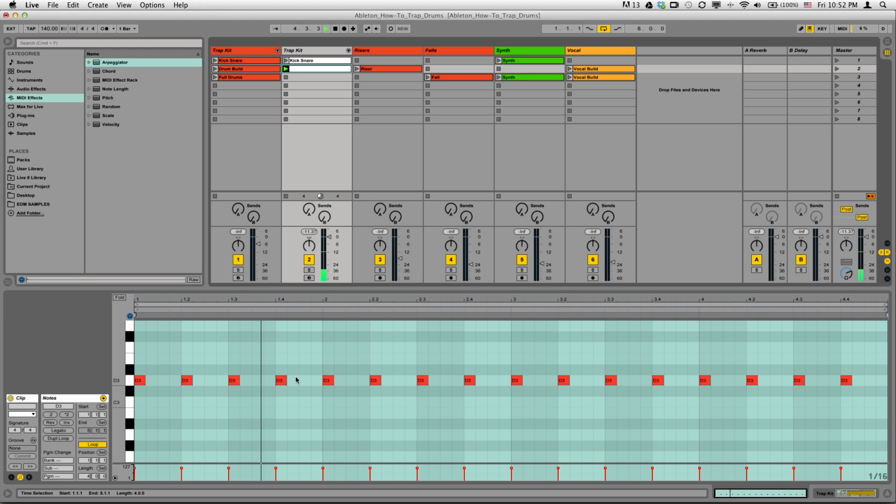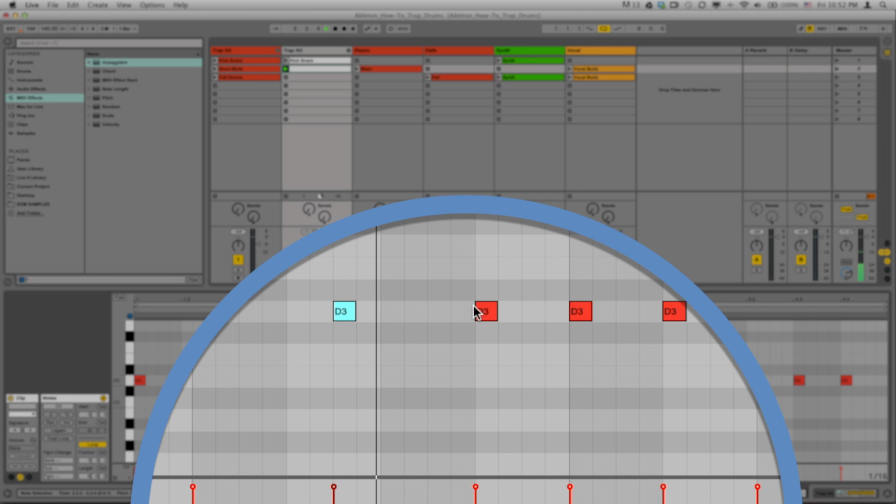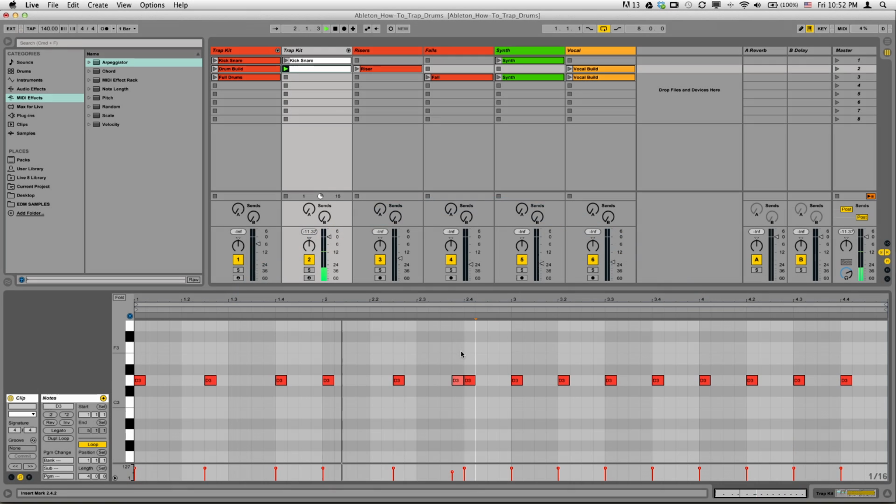Duplicate the loop a couple times. And then just kind of play around, you know? Move that one over to there. Add one there. Change the velocity. Make it a little quieter than the first one. Move that one to there.